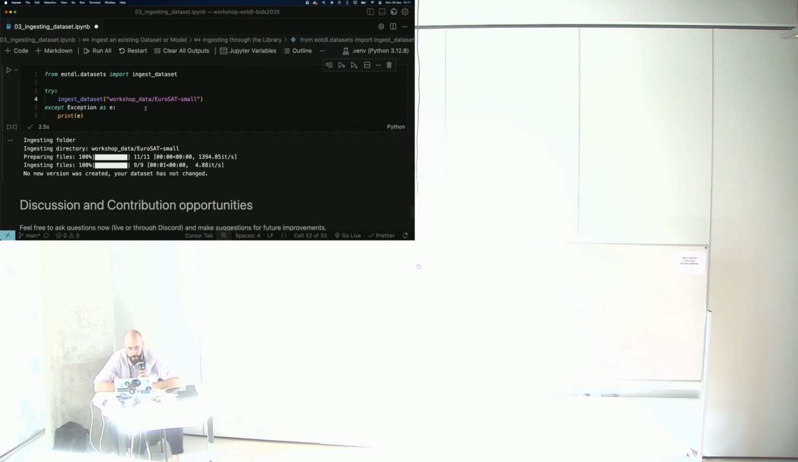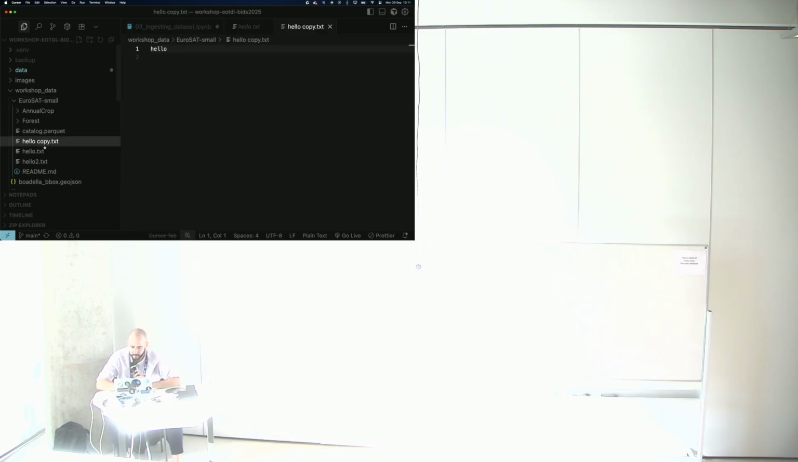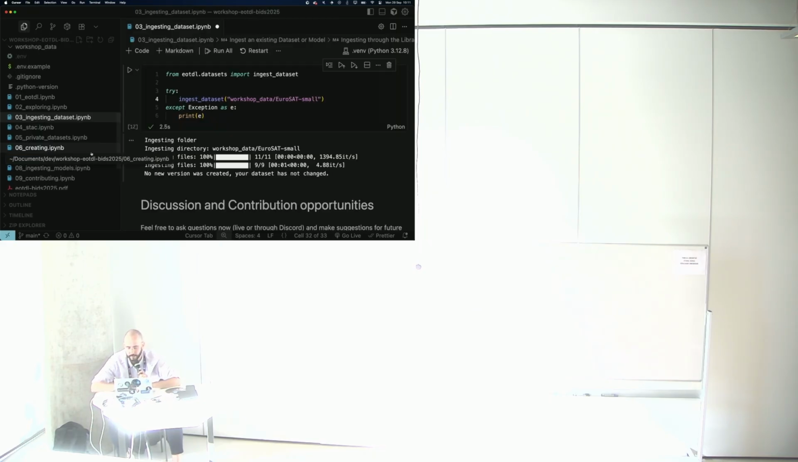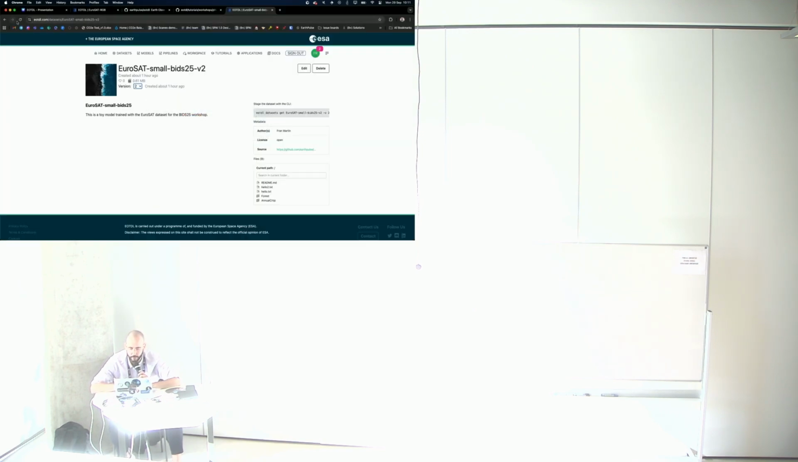And as you can see, as there were no changes between the current version of the dataset and the dataset which is hosted in the EOTDL, the dataset has not changed. But if we decide to create another file, let's, for instance, have this new file, and we ingest the dataset, we have another version. So if we go back to the user interface, we'll see that we have the three versions. So we have this third version of the dataset with this new file.